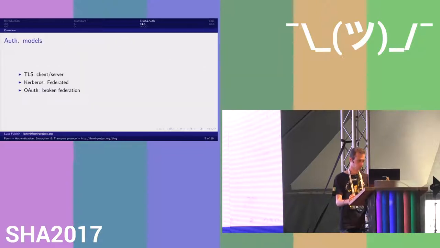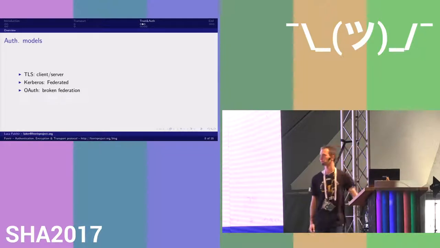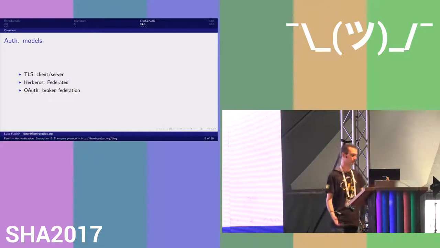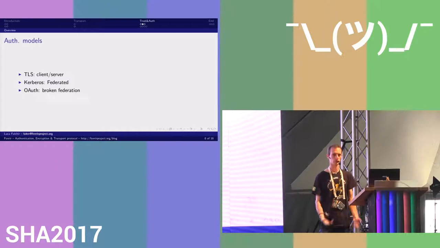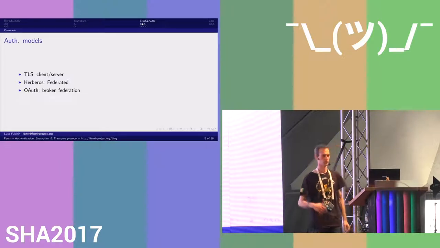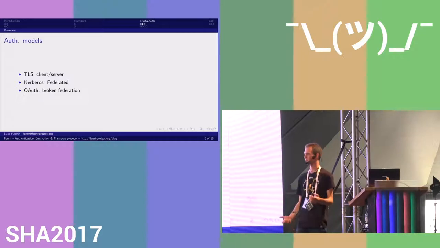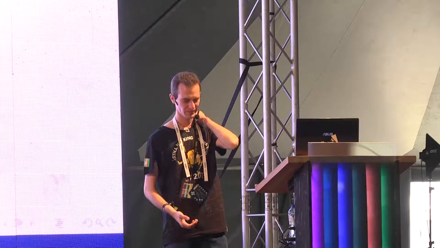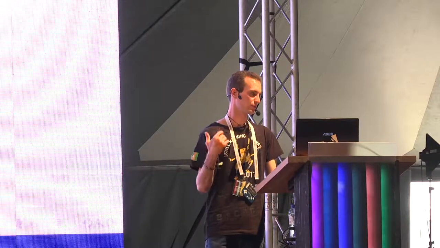So, what are the authentication models possible? The most simple one is the client server that is used in TLS and what your application can easily implement. You have a federated model like Kerberos, and OAuth, which is somewhat of a mesh between the client server and the federated, because it looks a lot like the federated model, but then you don't have automatic discovery, and things are difficult to implement, and anyway, all of these models have their own problems.